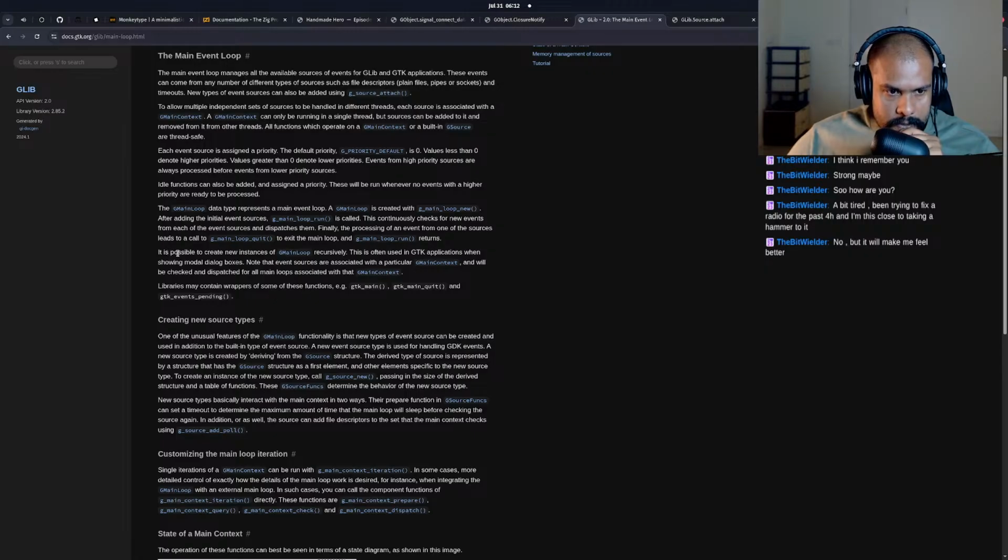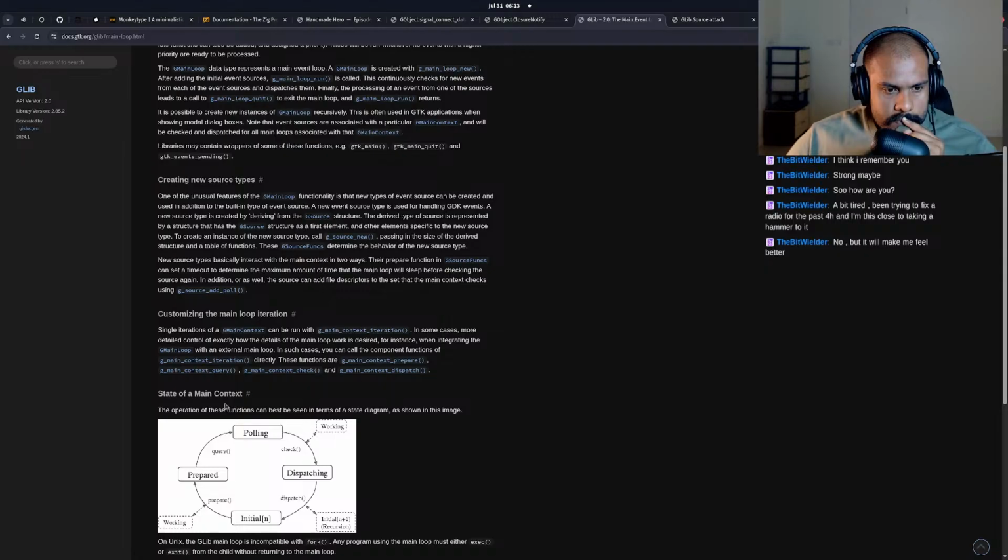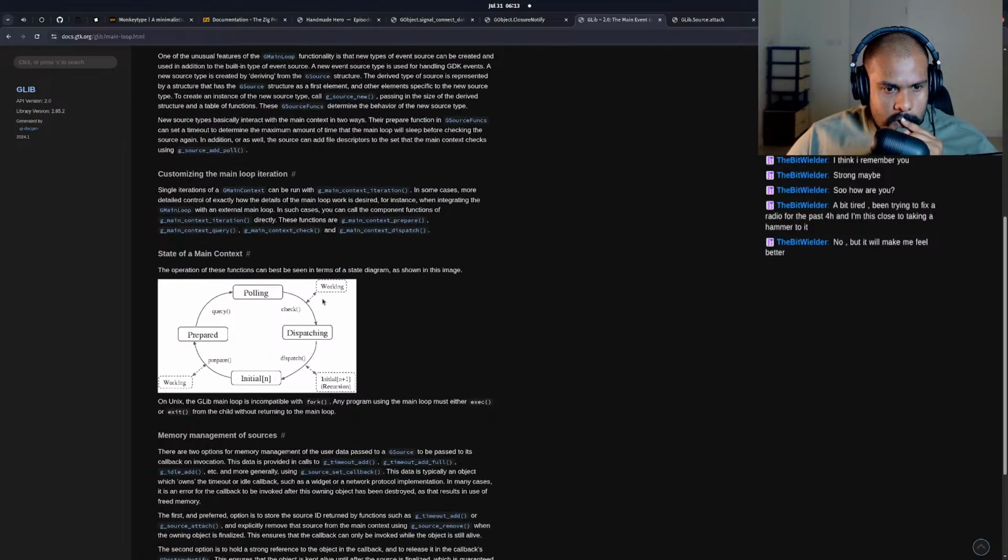It also is possible to create new instances of it recursively. I think I'm looking in the wrong place. Polling, dispatching, initial, prepared, and poll again.